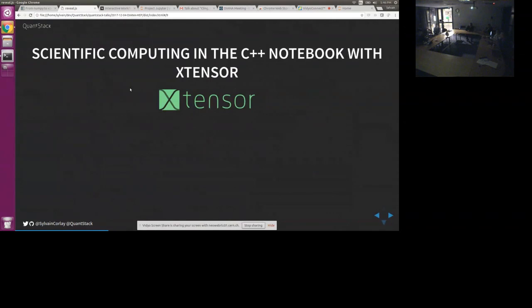Other pieces of the stack that really made the Python scientific stack, among others, so powerful is the flexibility of the different libraries that were available and widely adopted within the community. So one is NumPy, another one is Pandas, and also the plotting library.